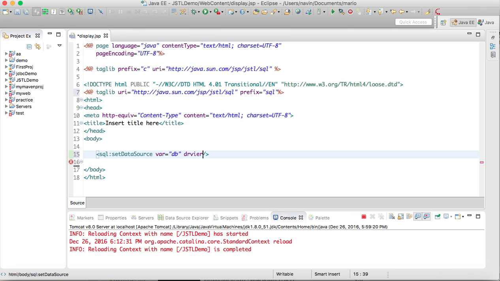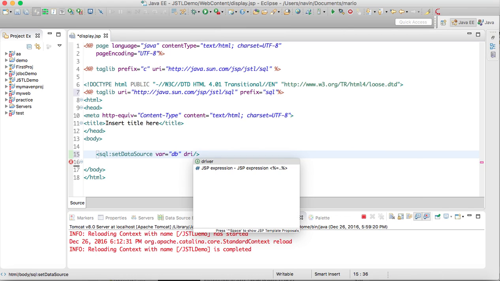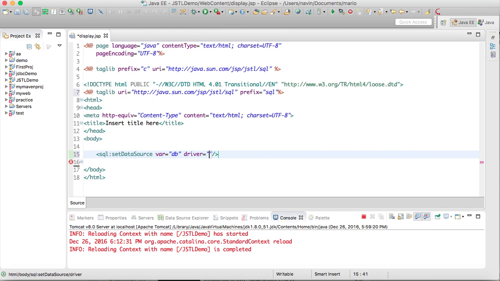Next, you have to mention the driver name, because every DBMS has a different driver. For me, the driver is com.mysql.jdbc.Driver. Then you have to mention the URL, which is jdbc:mysql. Again, for a different DBMS, we have a different URL. I'm just assuming that you know how to connect Java with a database. They are the same steps.